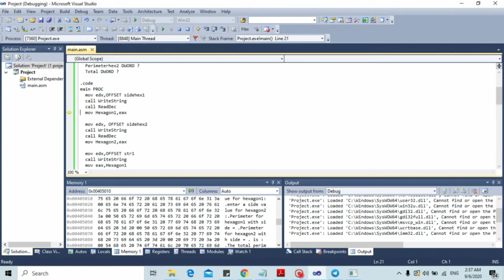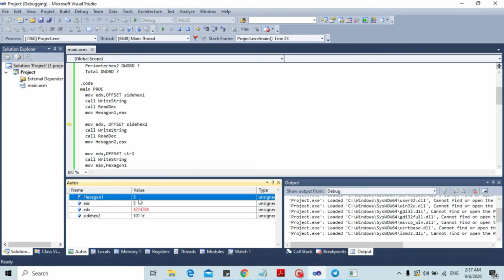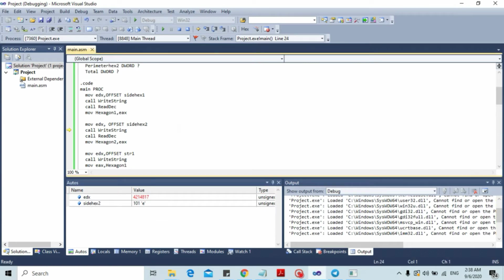And then we need to move the value of EAX into hexagon 1, which is 5 into hexagon 1. In the outputs you can see hexagon 1 will have the value of 5, and then the next one we need to move the address of side hex2 into register EDX, and we need to call the write string, which is to display the value of side hex2.